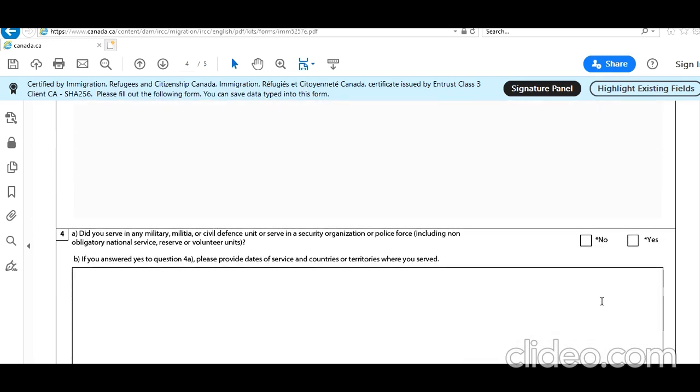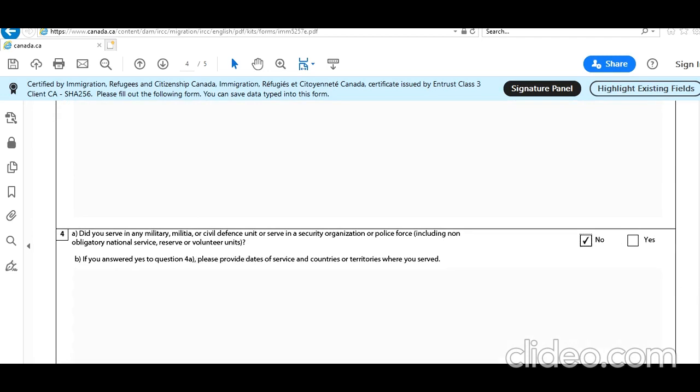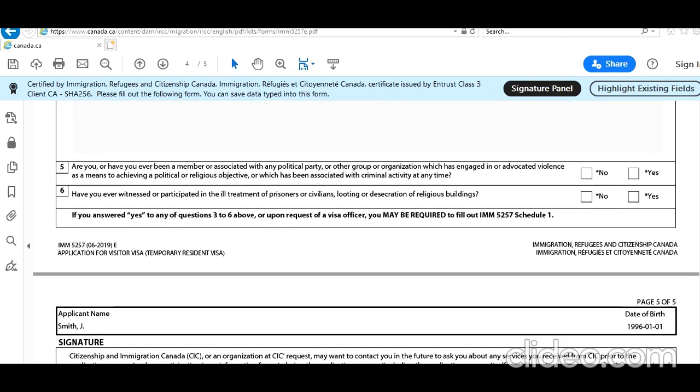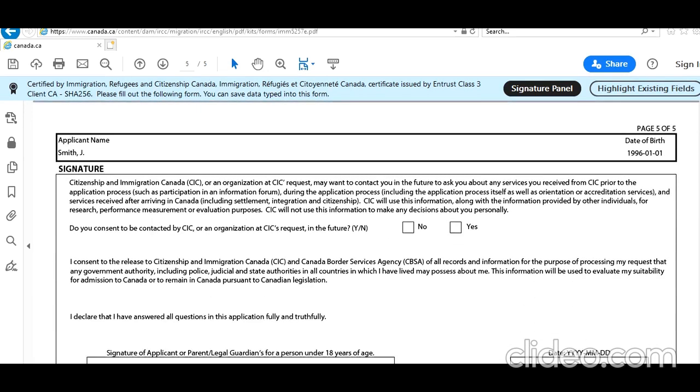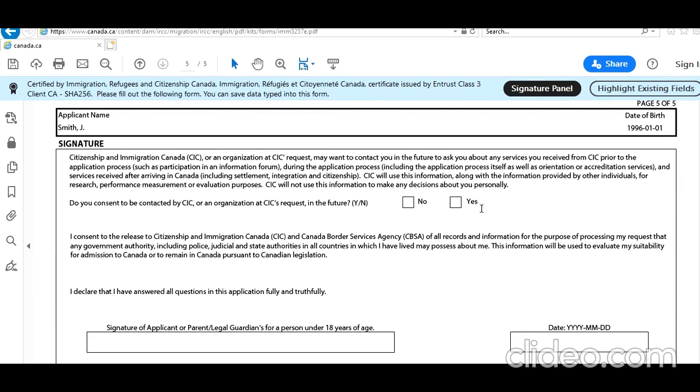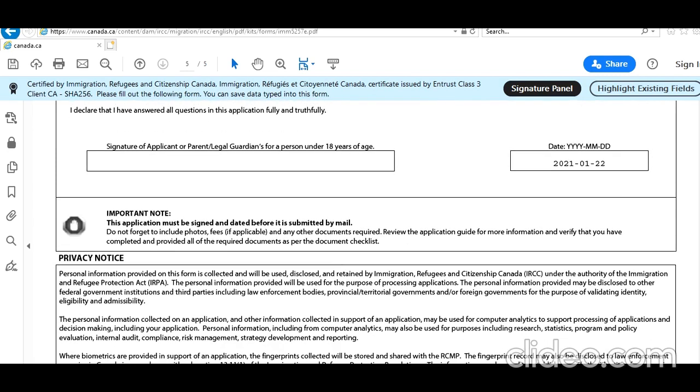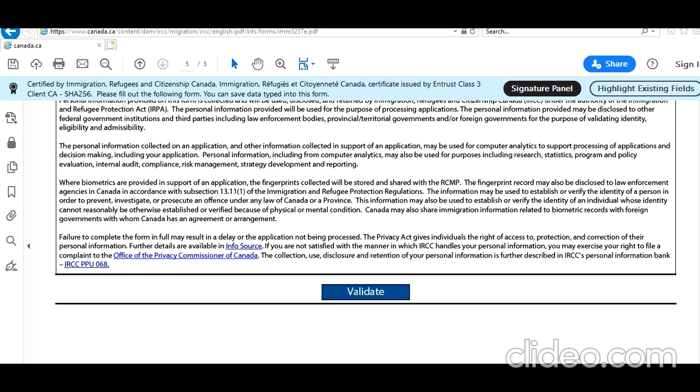Did you serve in any military or militia? No. Have you ever been associated with any political party? No. Looting or desecration of religious buildings? No. Do you consent to be contacted by IRCC in future? Yes. Date, you can put here. Signature of the applicant, you can put here.